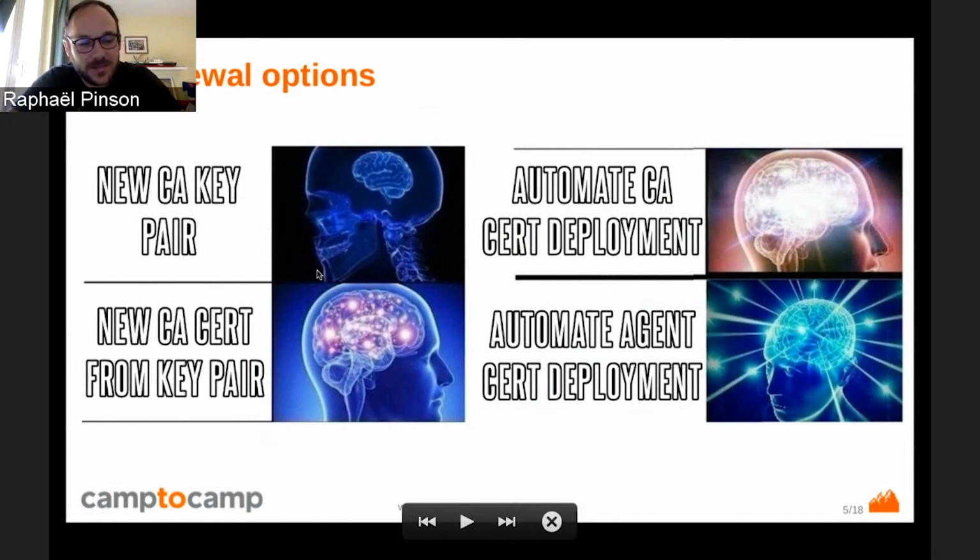So another thing you can do is create a new CA certificate from the same key pair, which helps because the agents are still signed by the key pair. So the agents will keep working. The only thing you need to do is deploy the new CA certificate before it expires. You can actually automate this new CA certificate deployment using Puppet itself. And eventually you could actually automate the agent's certificate deployment, so renewing the certificate.